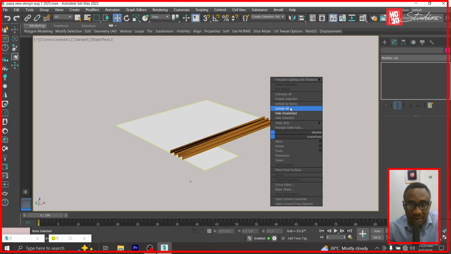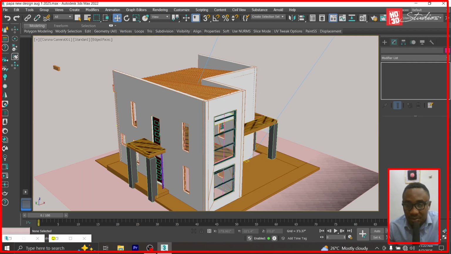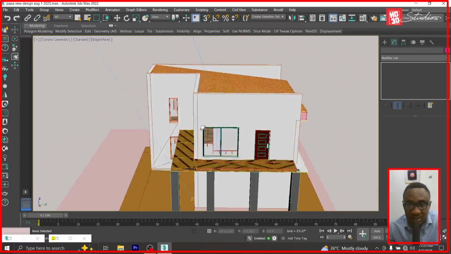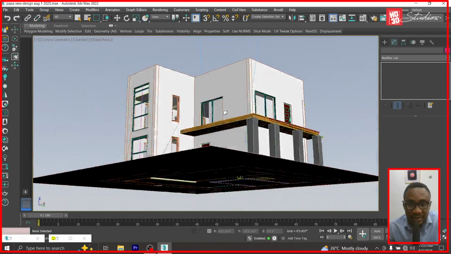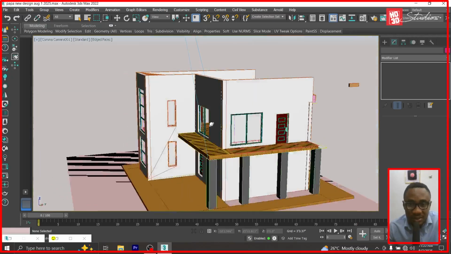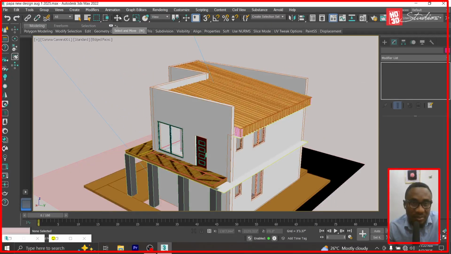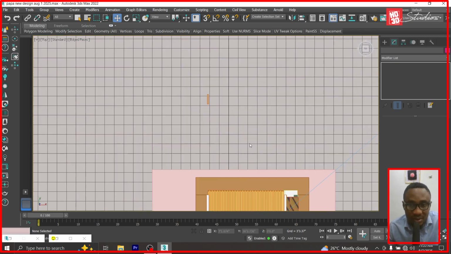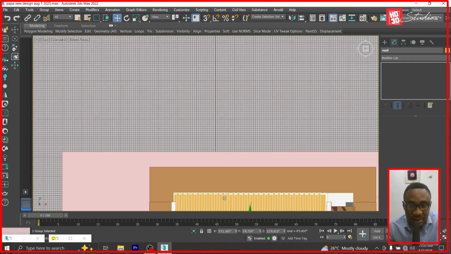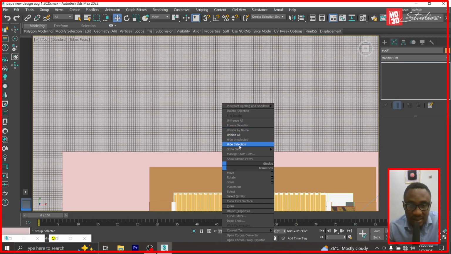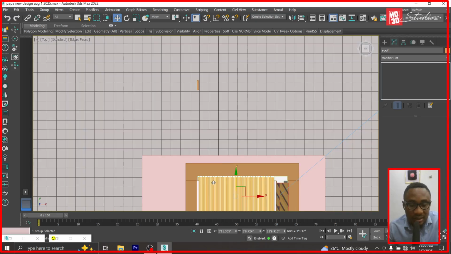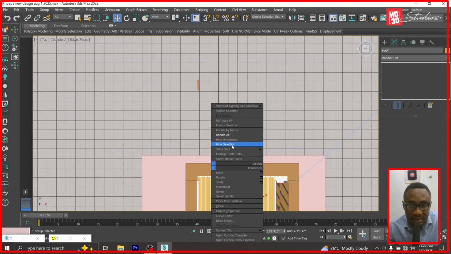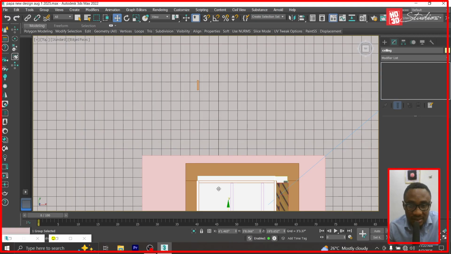So still working on it. Yeah, the ceiling is supposed to be underneath this. Okay, but it's protruding at the back, so let's go to the top view. Let me hide this. Okay. I'm going to hide this. And I'm going to hide this one.